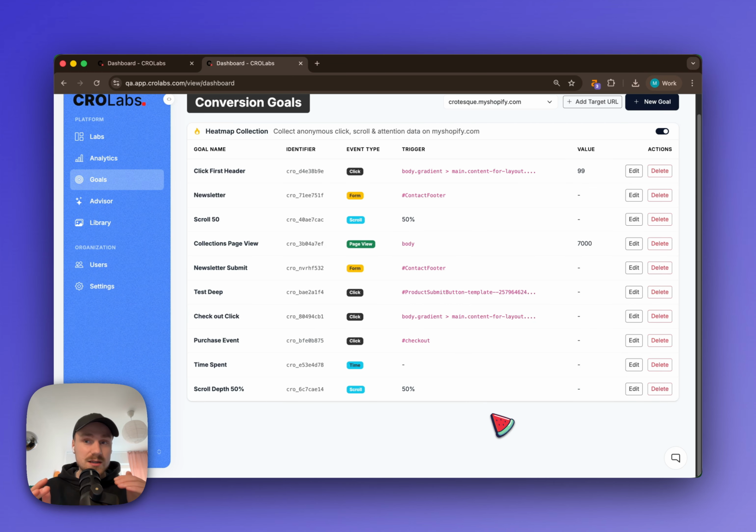It's not a lot, but please add these before you start testing, because otherwise CROLabs will not know what you count as a conversion, will not count your conversion rate properly, and thus also not find a winning variant.